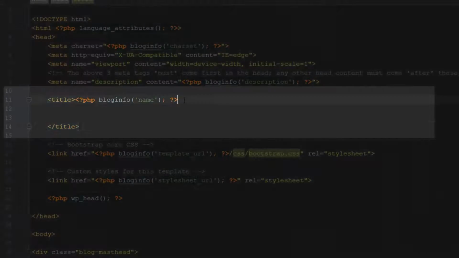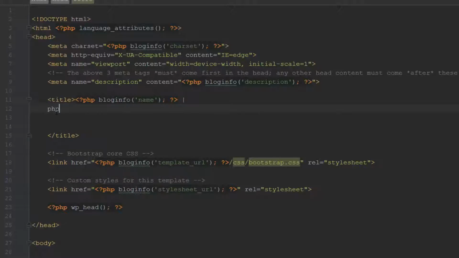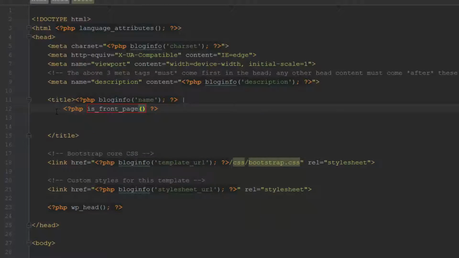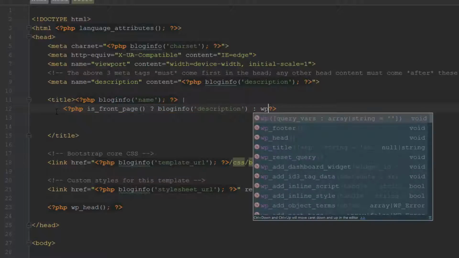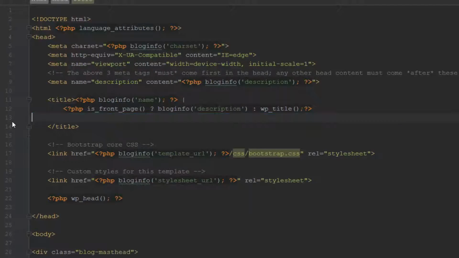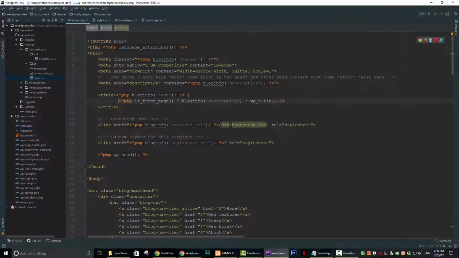We're going to add a conditional statement there. So we want to put a pipe character to separate it. And then in here, we want to generate this dynamically. So let's put the PHP tags. And what we're going to do is test first of all to see if it's the front page. We're going to test for that, and if it is, we're going to put blog info description. Okay, and if it's not, then we're going to put WP title. Let me just get rid of some of this extra space. Get rid of that. And let's tab this over so it looks neater.